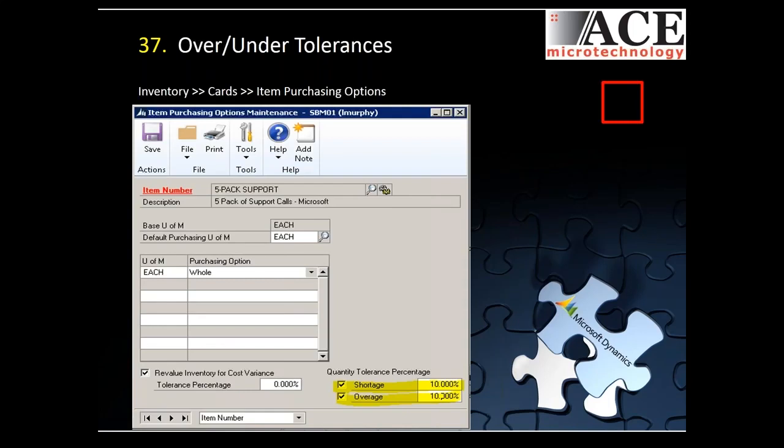Same thing with overages. So if you order 100 of something and they send you 110, you're good. It's going to allow you to receive in all 110 of those. But if you receive 111, it's going to give you an error message, because it's outside that tolerance, and you're going to need to make a decision. So determine what those tolerances are for you, if any, and it's an item by item distinction, to help you manage a little bit easier some of those discrepancies that happen in the receiving process.